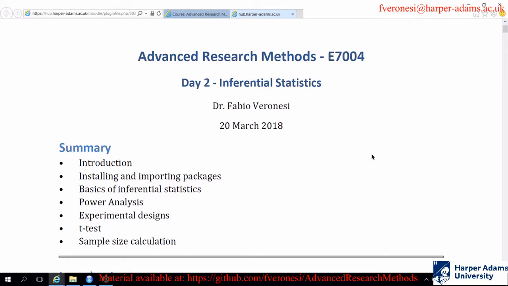All right, so in the second day of the course, we will talk about inferential statistics. We will start by installing the packages, and then some basic concepts of inferential statistics, and then experimental design and power analysis.